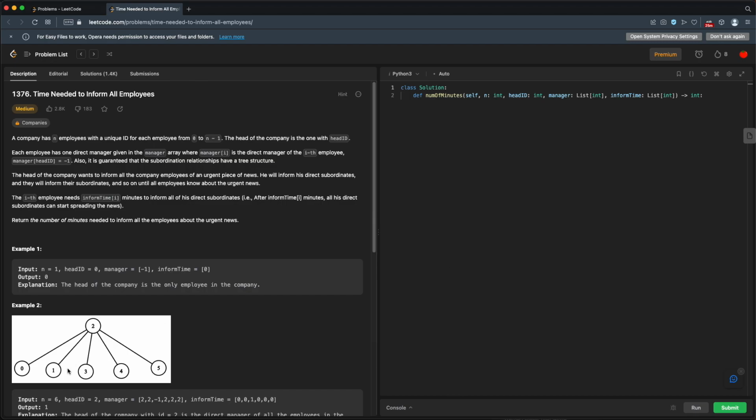So my immediate thought for this one is having a tree structure. We could do something like a depth first search or a breadth first search. We basically need to go down to all the leaf nodes to find out which leaf node took the longest to inform. Another thing we could do though is just a purely recursive function. And you know me, I like recursive, so we're going recursive with this one.